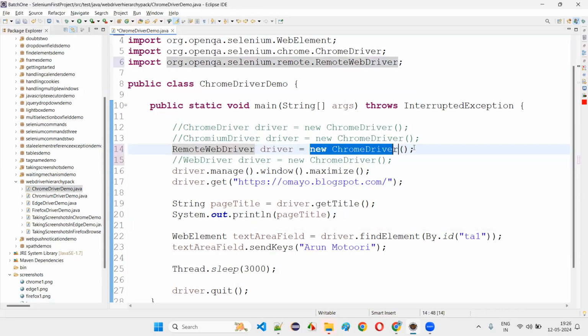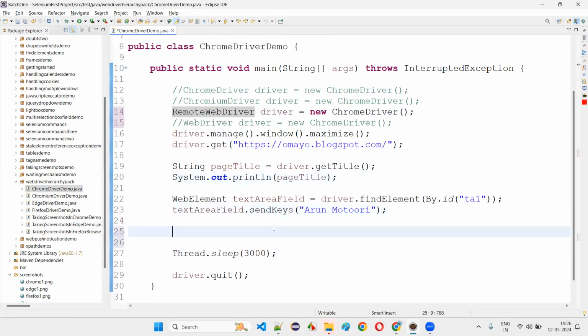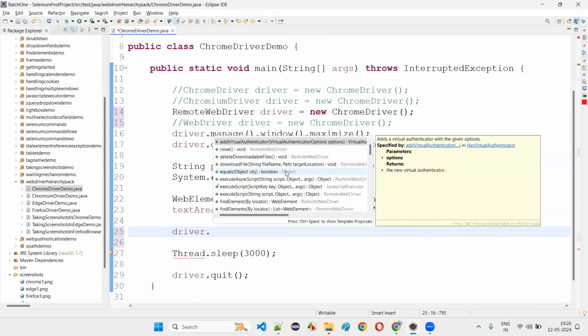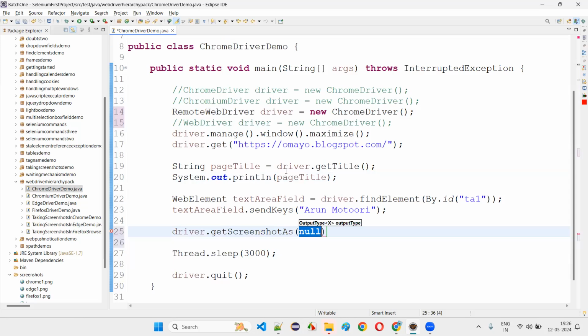So here I create an object for the ChromeDriver class and assign it to the variable of the parent class known as RemoteWebDriver. In this case, if I try to take a screenshot here, will it work? Can I directly take the screenshot here? driver.getScreenshotAs, can I get it? Why am I getting this getScreenshotAs method?